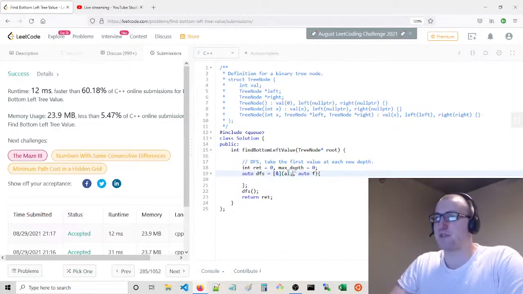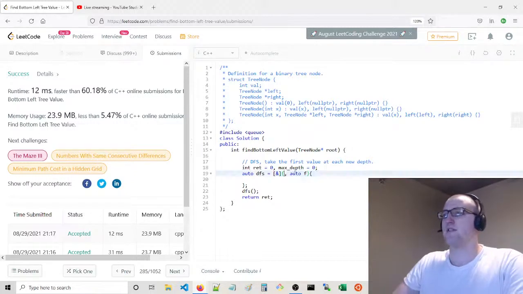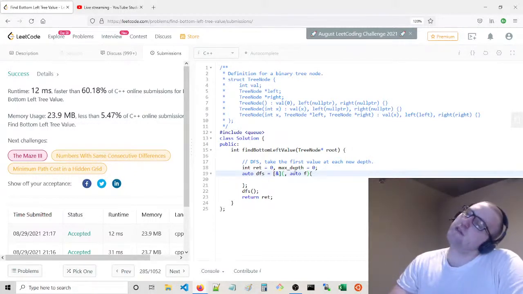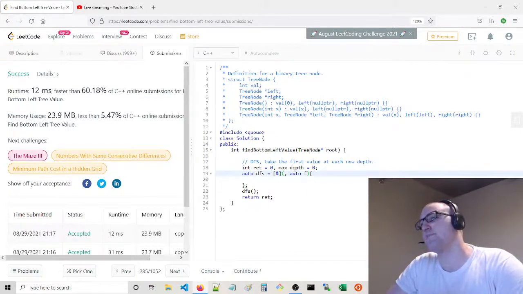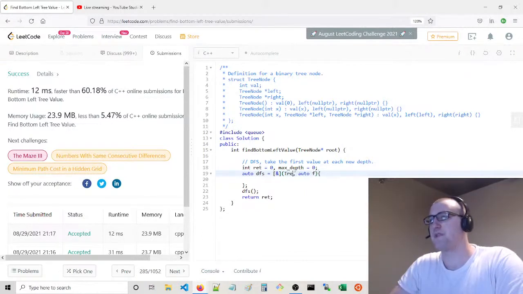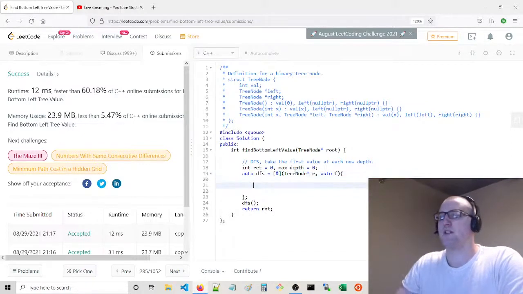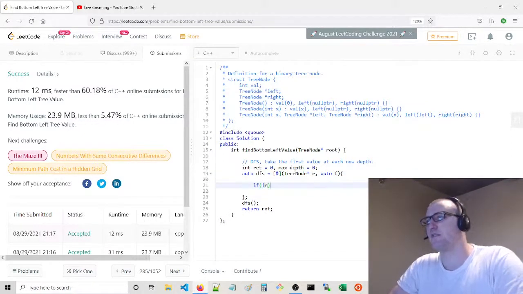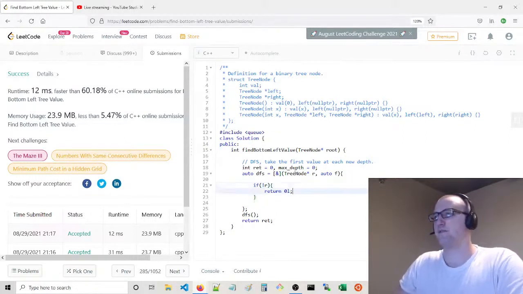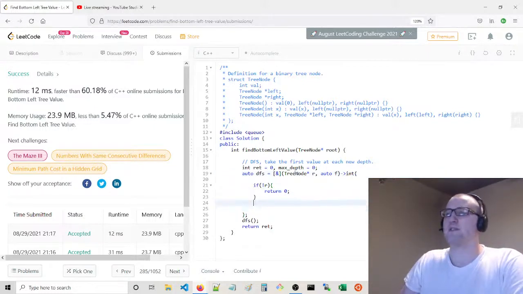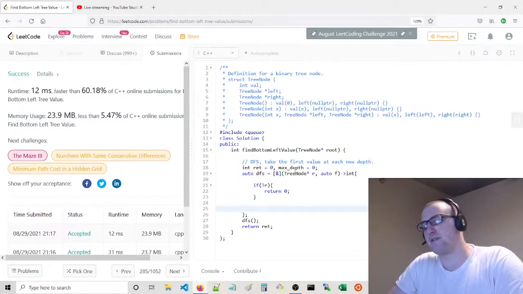Excuse me. What are we doing here? Tree node. Yeah. Sorry. So if not R, return 0. Can do something simple like this. So there's a depth, so we get the max depth. Interesting. No, actually this is wrong.